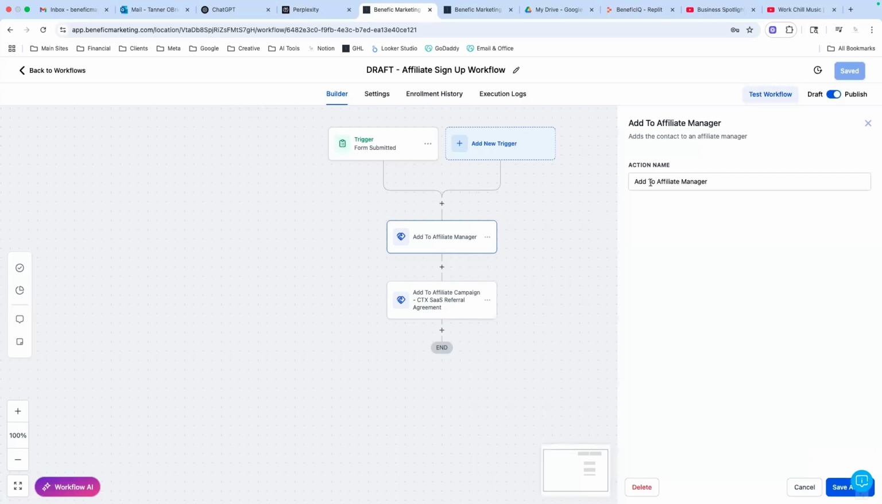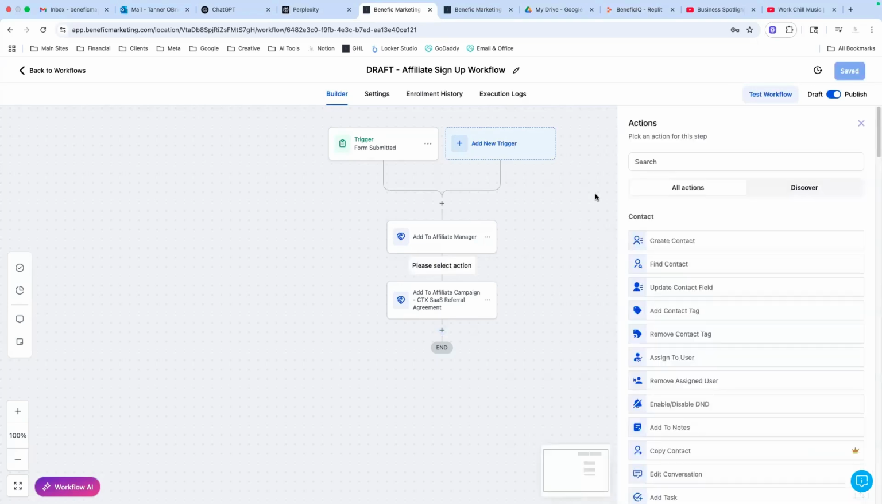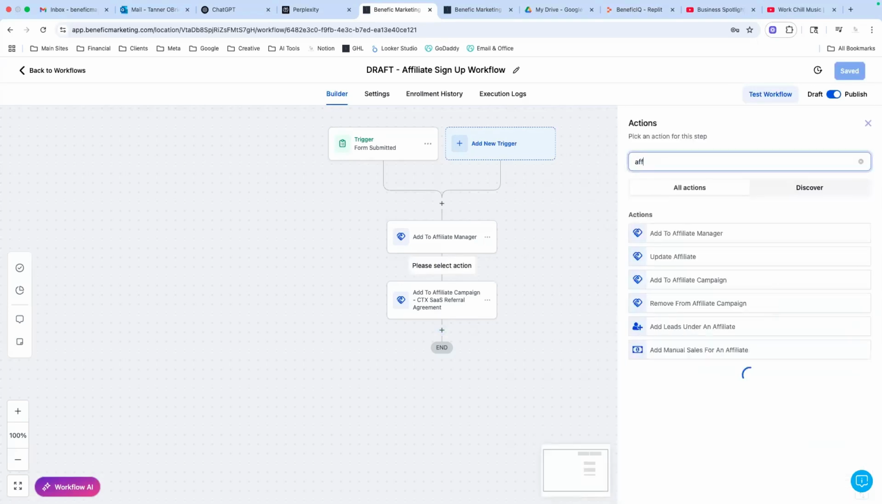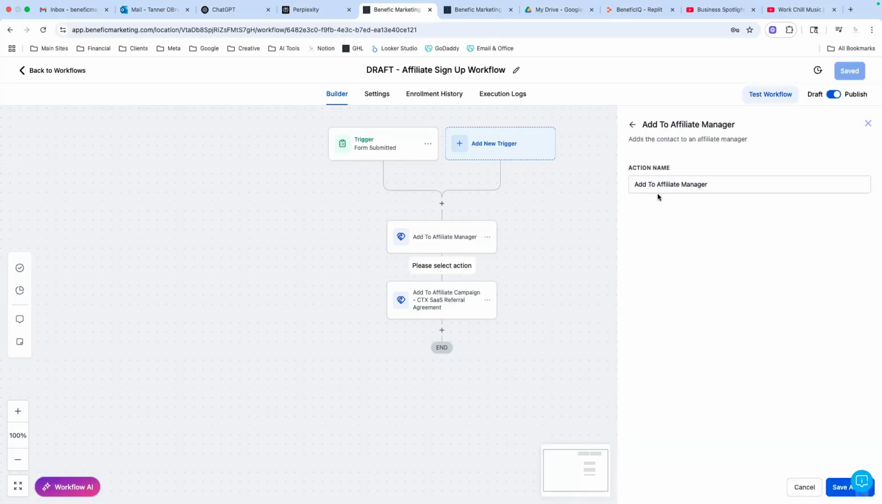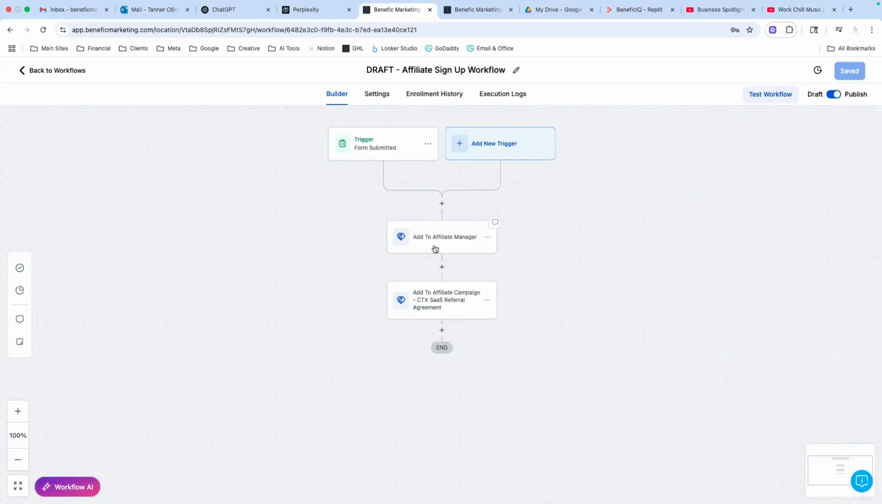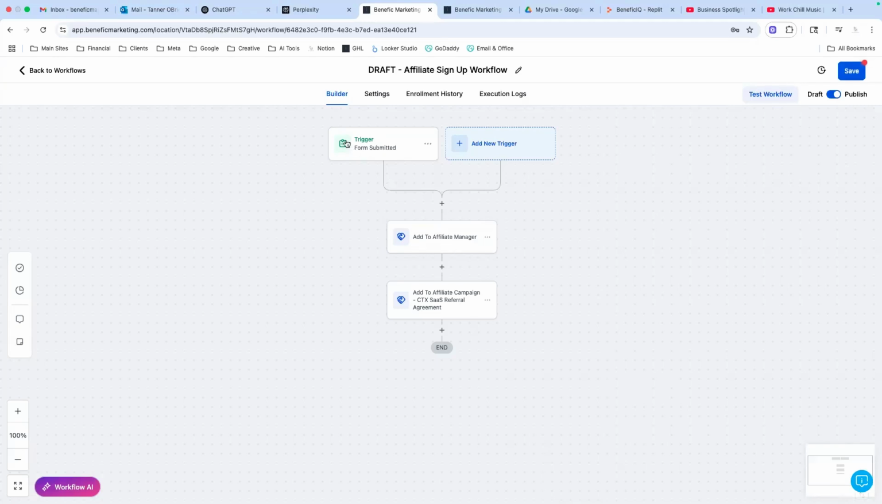So if I click on this one, it is the action name add to affiliate manager. So what that looks like is if I say go here and hit the little plus button, I'm going to type in affiliate. There's multiple different things you can do with affiliates, and this is just simply add to affiliate manager. You click on it, and there's nothing else to do. Just hit save. Now I already have it, so I'm going to go ahead and X out there. But again, this is what it looks like. Hit save, and then it's there. So form submitted, and it's automatically going to add them as an active affiliate in your affiliate manager.